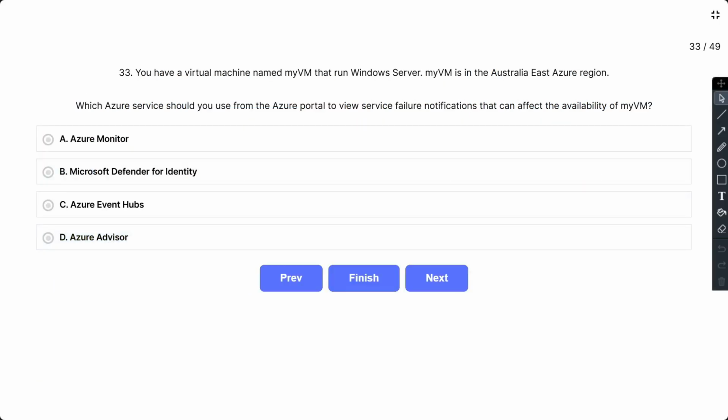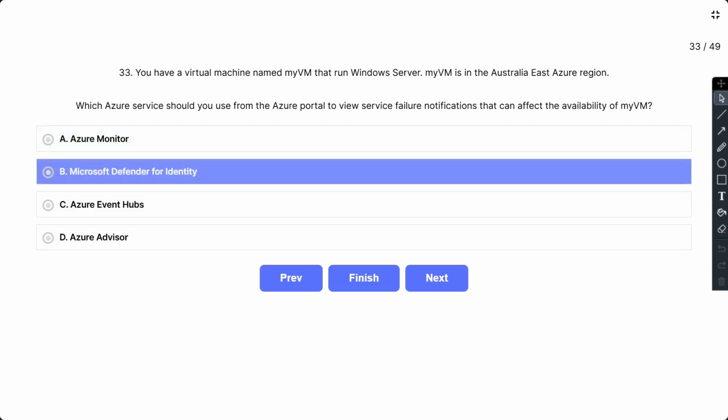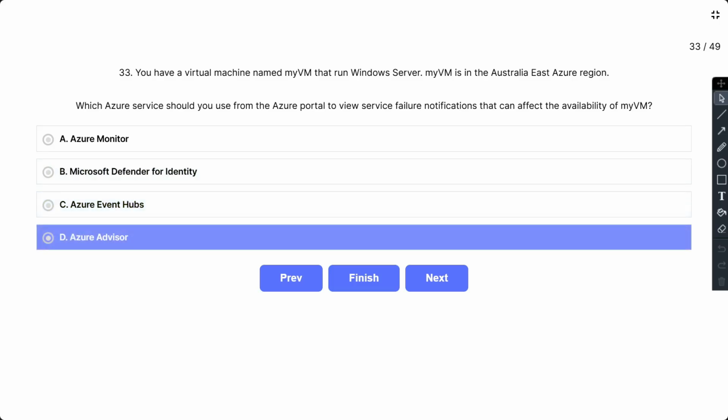Question number 33. You have a virtual machine named MyVM that runs Windows Server. MyVM is in the Australia East Azure region. Which Azure service should you use from the Azure portal to view service failure notifications that can affect the availability of MyVM? And the options are A. Azure Monitor, B. Microsoft Defender for Identity, C. Azure Event Hubs, and D. Azure Advisor. So the correct answer is A.